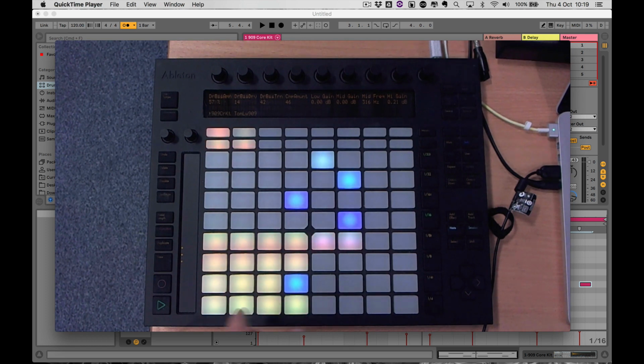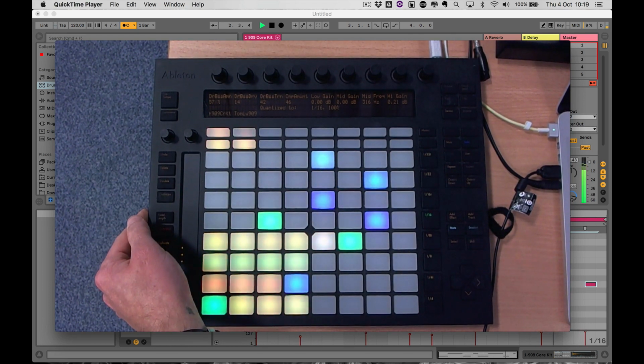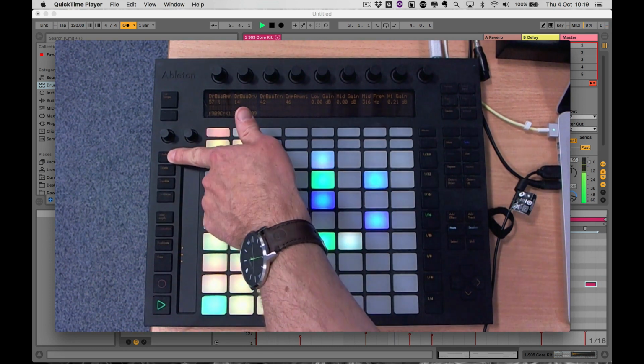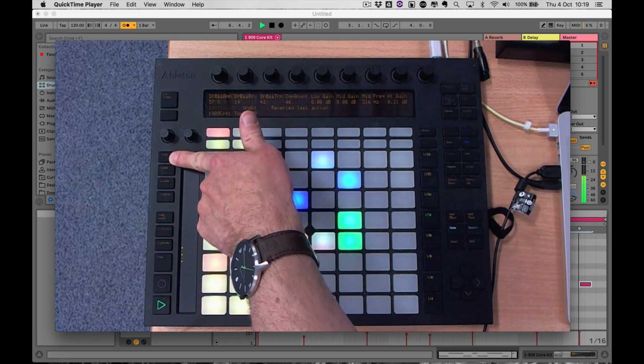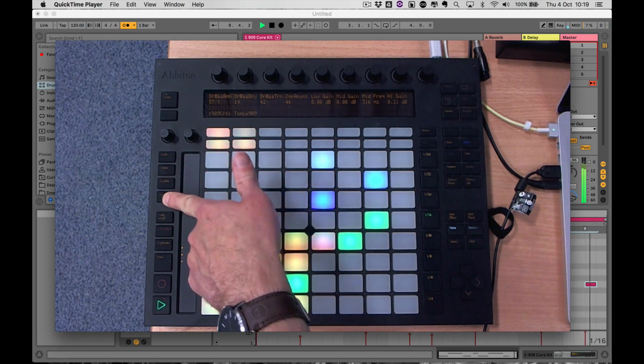The first thing I can do is, while it's playing, I'll press the quantize button and you should hear it'll snap into time. That's better. There's an undo button, so I can undo that quantize. Out of time again. Quantize.